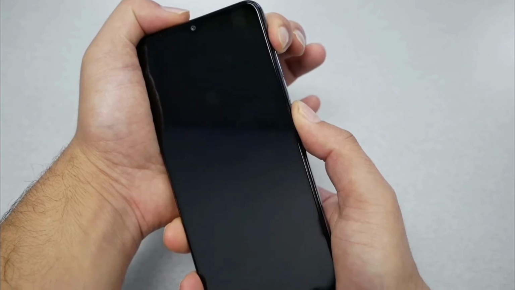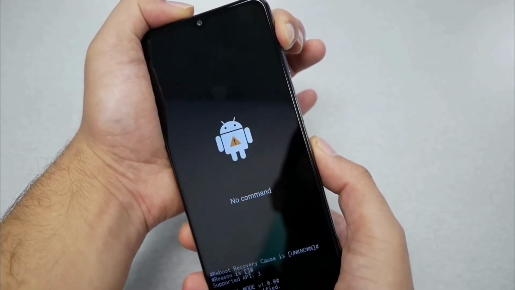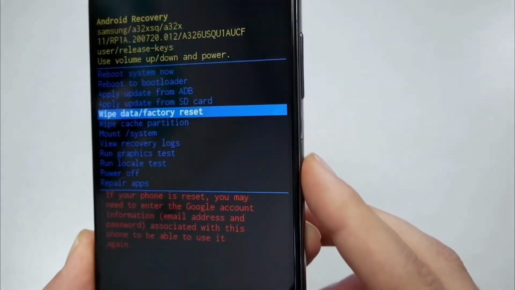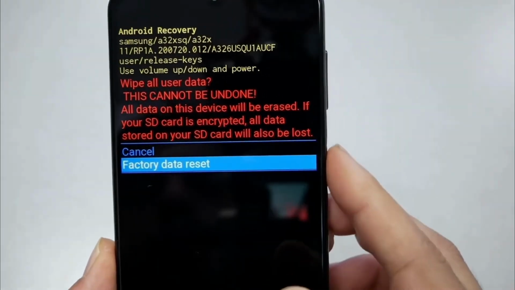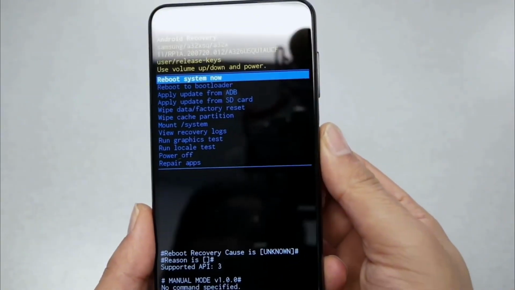Firstly, turn off your Samsung phone, then press and hold the volume up and power buttons at the same time. Secondly, select the wipe data or factory reset option. Lastly, select yes to delete all user data. Your phone is now at factory default settings. But if you don't have a strong Wi-Fi network or mobile data, let us move to the next method.